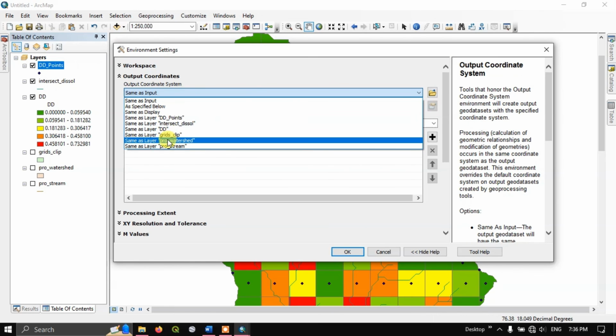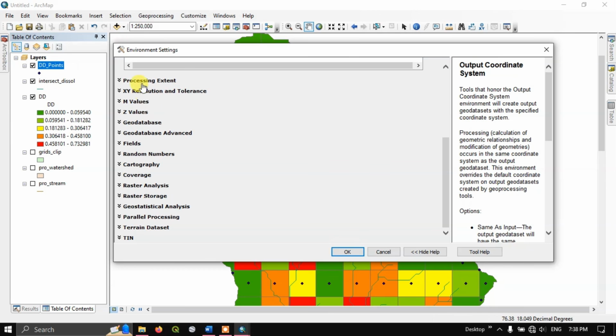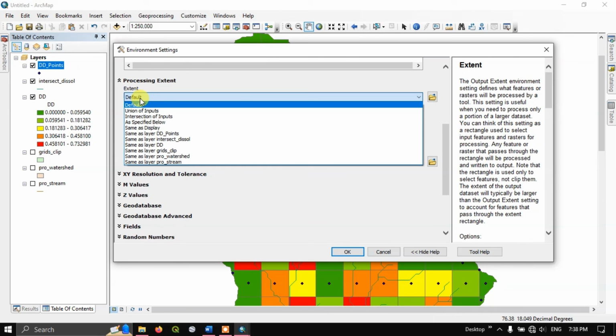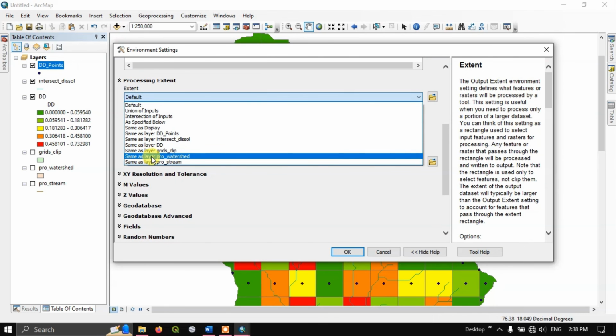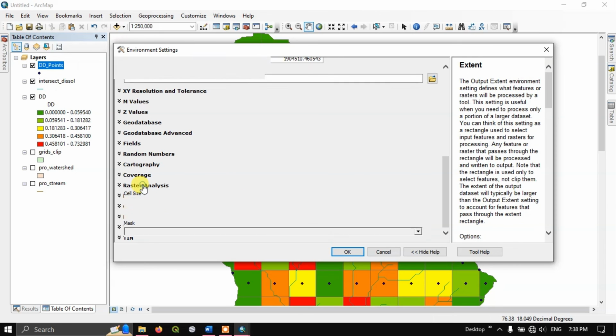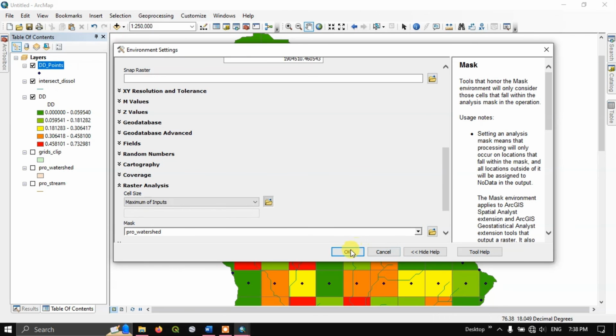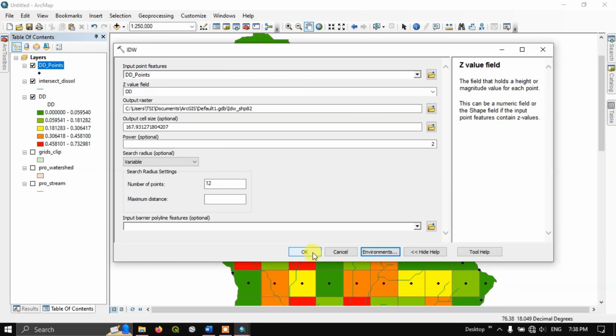same as Sub-watershed, and come down. You can see the processing extent. Here I am going to select the Sub-watershed layer, and in the raster analysis I am going to use the mask. Same, I am going to use Sub-watershed. Now click OK, and finally click OK. If you want to save it to a custom location, you can do so by clicking this option. Now click OK to begin the process.